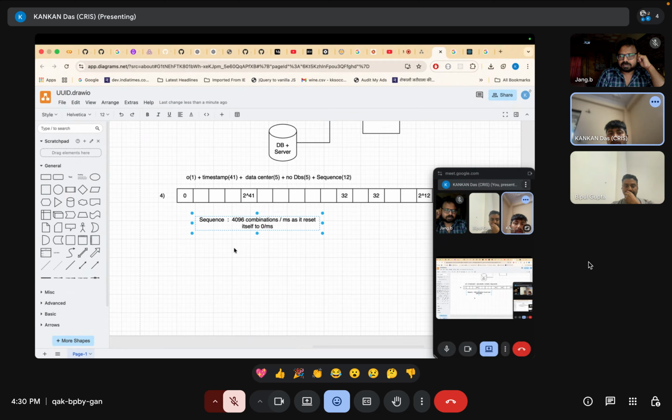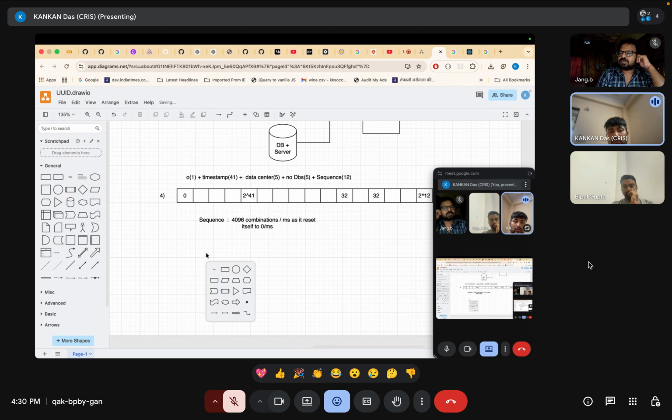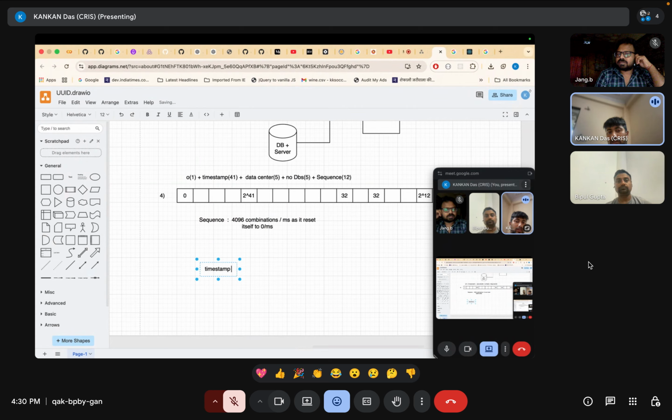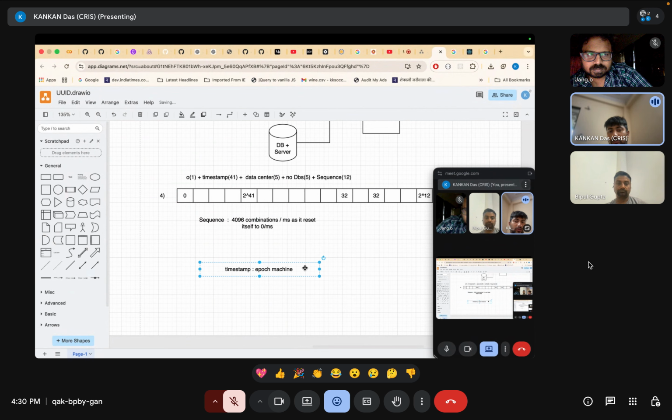Now the timestamp. What is the magic of the timestamp? What Twitter does is save one epoch of a machine, and I will show you the calculation of that epoch that they have taken. It is the time when Twitter started, maybe.